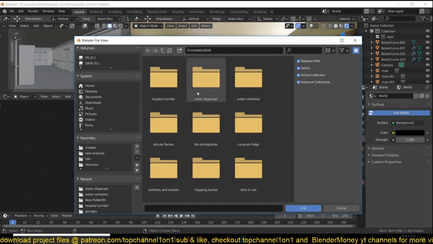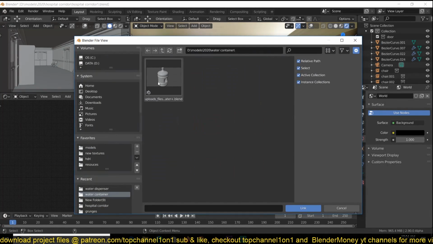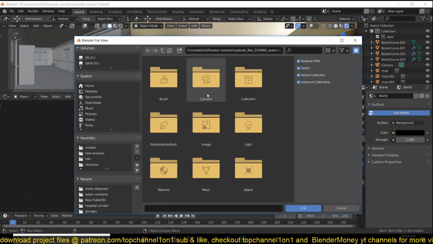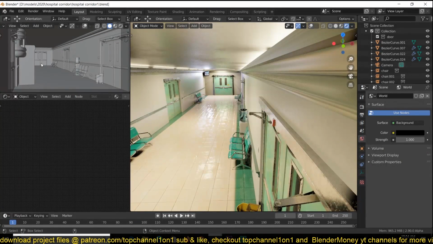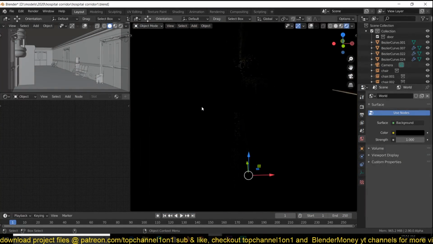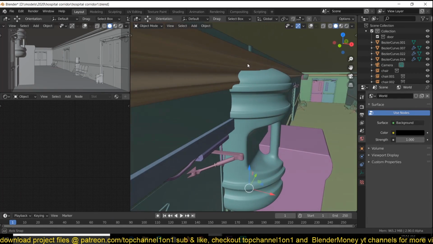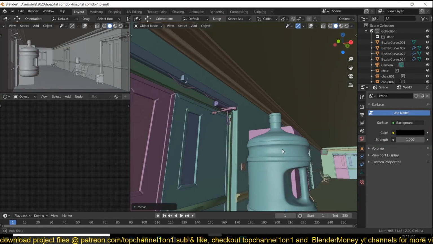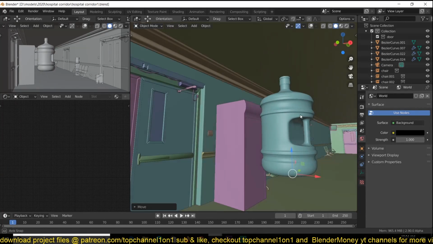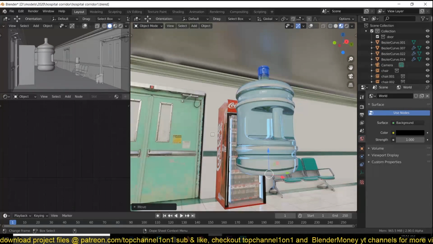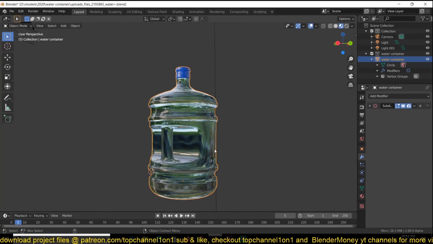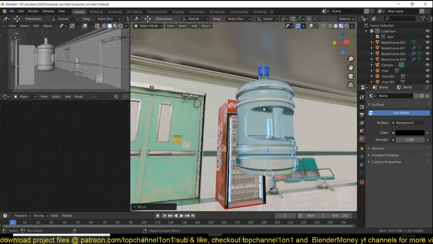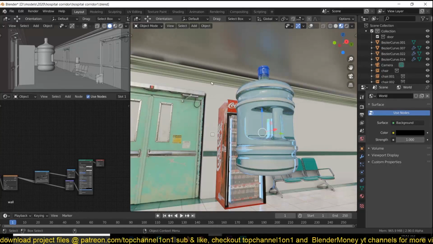It's water container. Go into that project and find the collections folder and find the water container folder, and then I can link that into this project. So you can see that we have it now. In case I make any changes to this in this file, those changes will be updated to this as well, because this is a linked object.